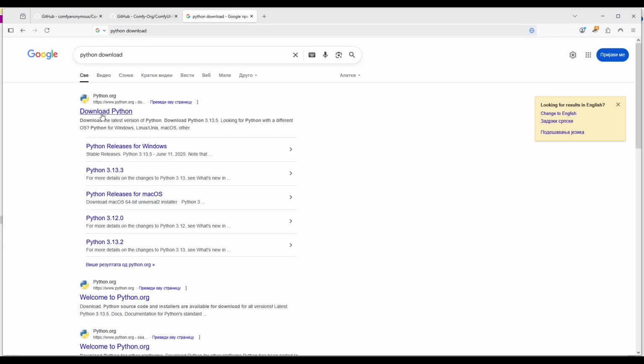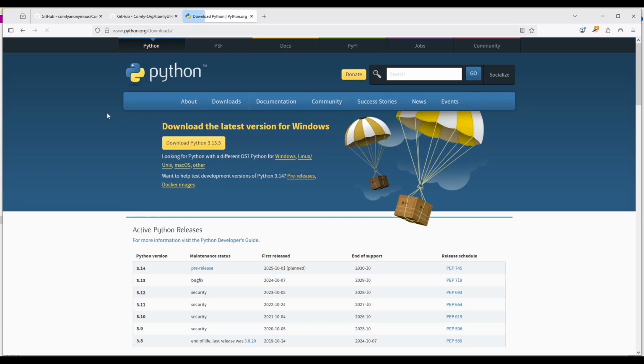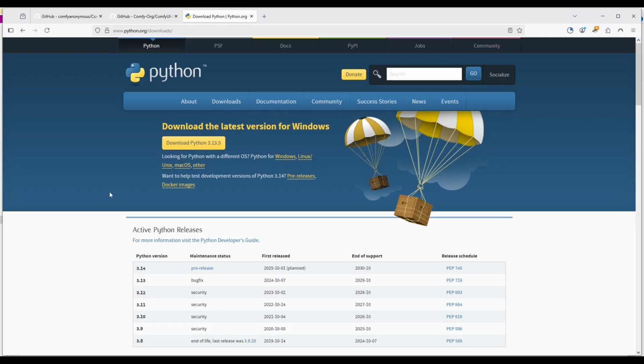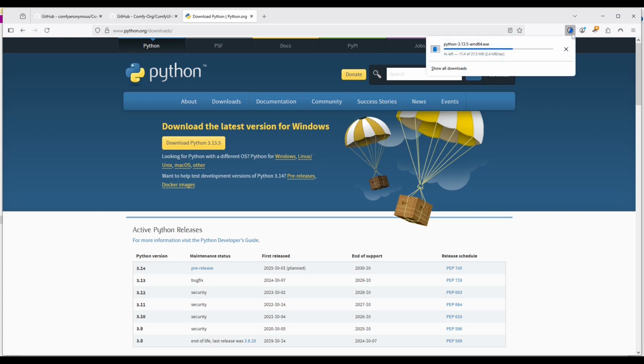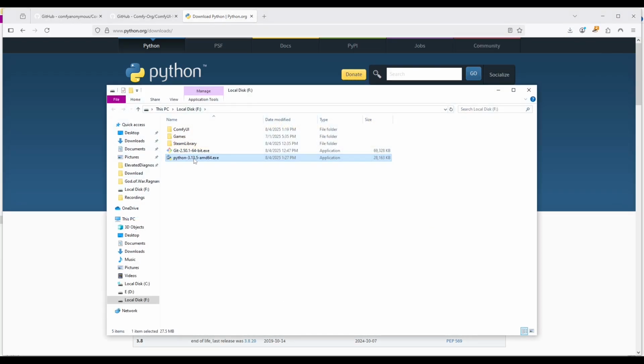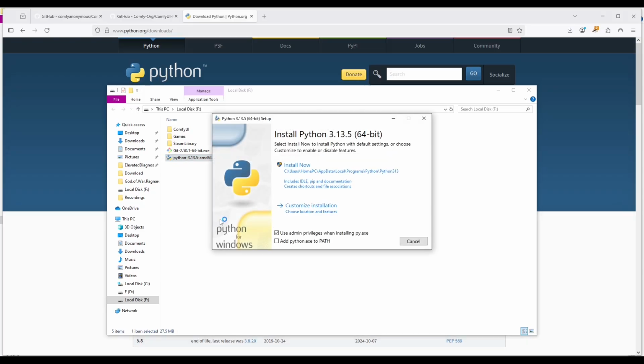If you don't have Python installed, please install it. Here I'm going to open the Python download page. I'm going to download it to my machine, wait until it's done, and execute this installer. Of course, add Python.exe to PATH, that's absolutely necessary, and install it.